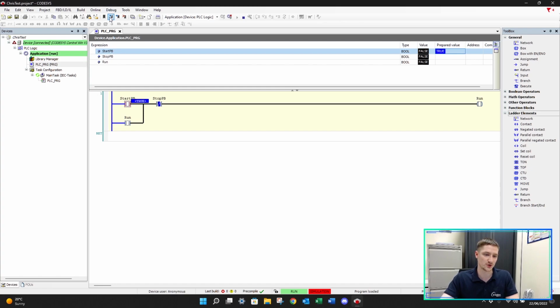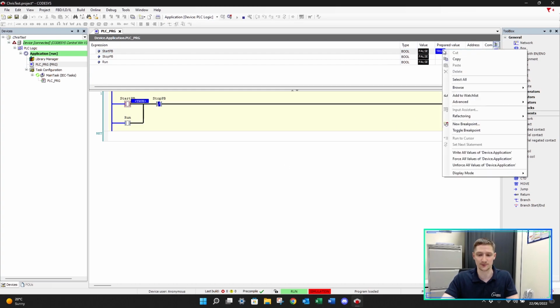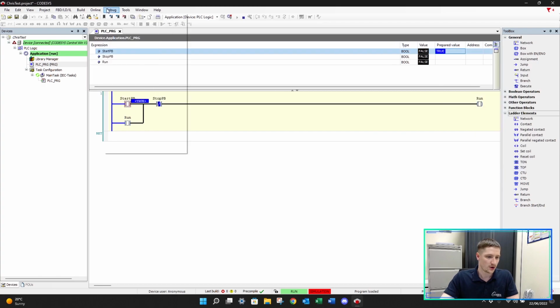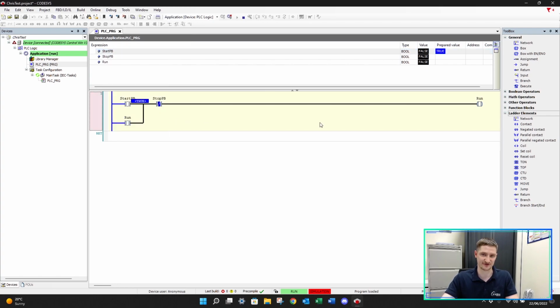Now, what I then want to do is write these values into the PLC. And again, you can do this in a couple of ways. We can right click the contact, we can go to write all values, we can right click up here and go to write all values, or we can go to debug and then select write values from there. So there's a couple of ways that we can actually trigger this from inside the program. The short key is Control F7 as well.